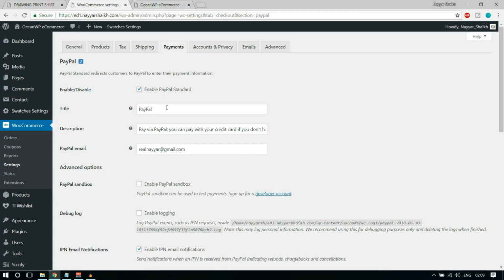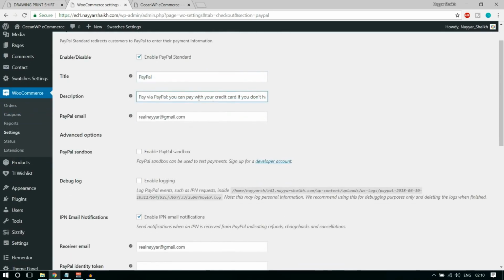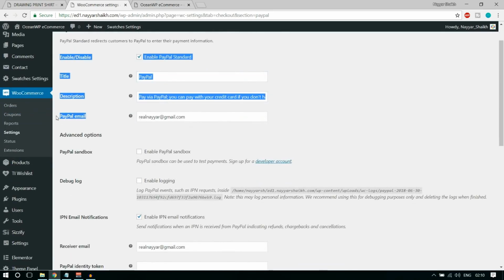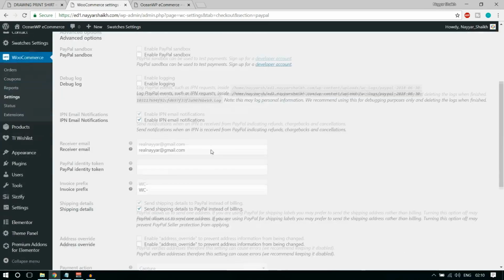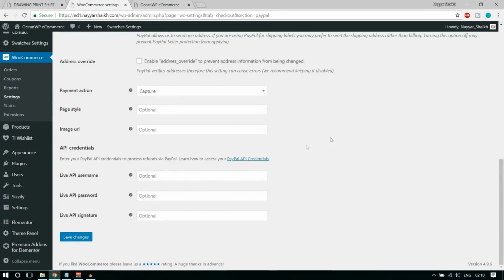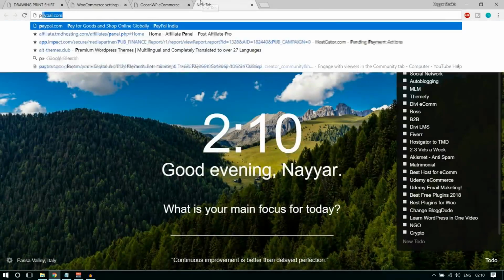Make sure this is ticked, and in the title and description, you can change them if you want. Then in the PayPal email, make sure to put in the PayPal email address on which you want to accept the payment. Then go to the bottom, and you have to put in these three different things: API username, API password, and API signature. If you want to get them, you can simply log into your PayPal account.